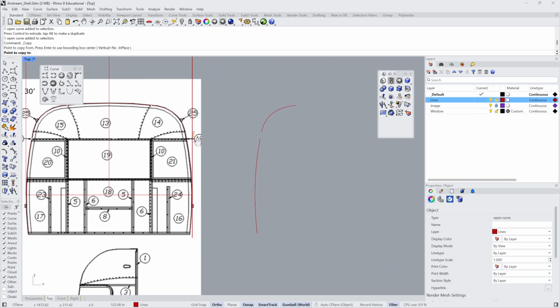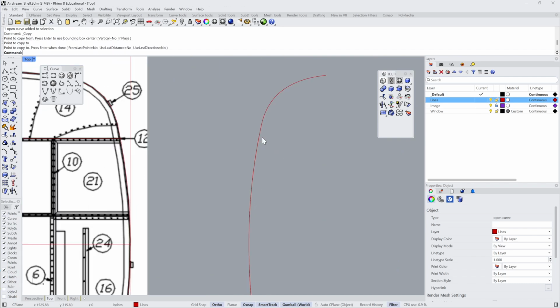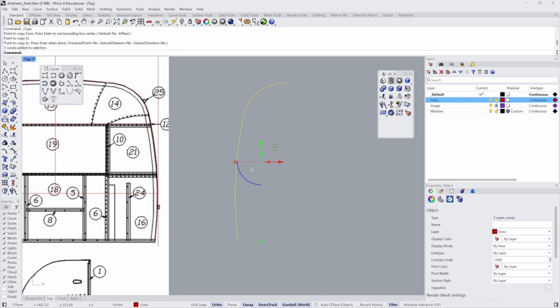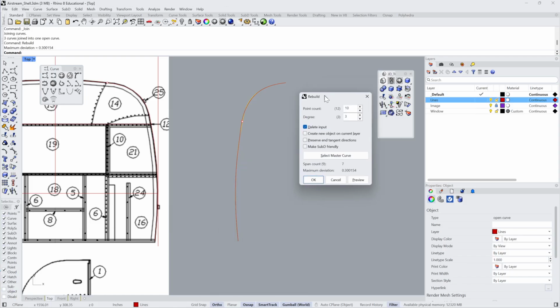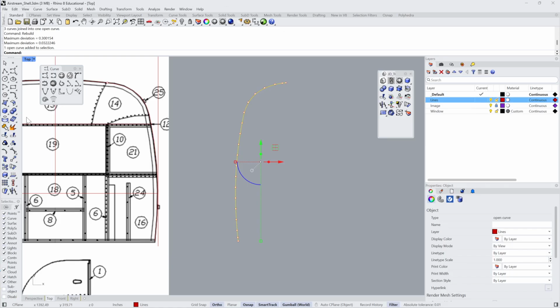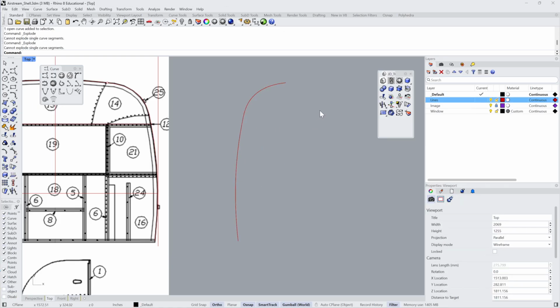But you may end up rebuilding these curves anyway on the fly, so you would just join that and rebuild this curve. Here we are. Let's increase this to, I don't know, something like 20, and it's really tightly following the curve. And then we have one curve that we can't explode. So that worked pretty well.